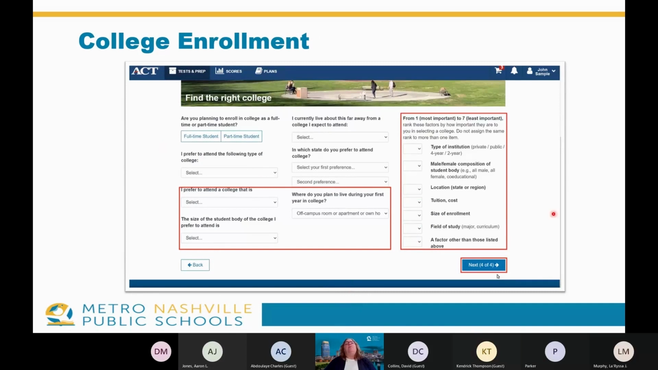All right, this is going to be about what type of college you want to go to. So are you going to be a full-time or part-time student? What type of college do you plan on attending? I prefer to attend the following type of college: public, private. There's a couple of different options in there. You'll see them when you get into the drop downs. And then size of the student body. Do you want to go to a big college? Do you want to go to a small college? What type of setting do you want it to be in? So again, you don't have to have the decision made, but just have these types of things running through your mind.